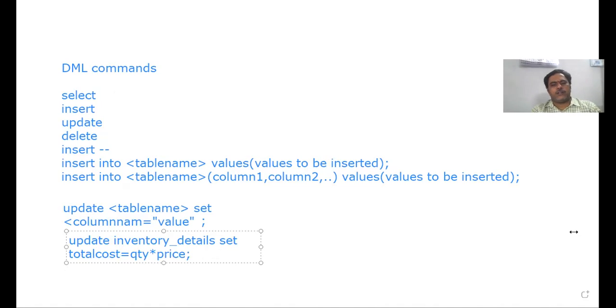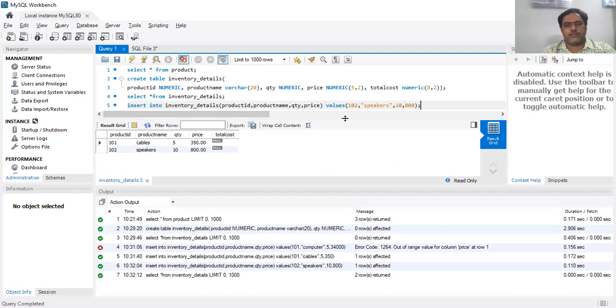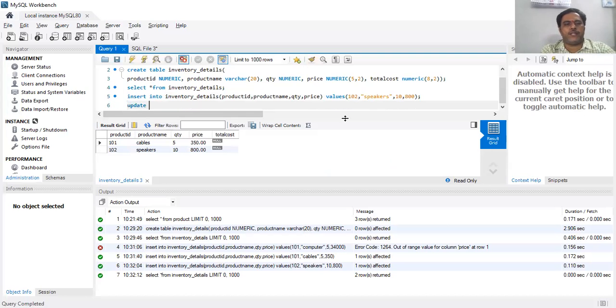Now what will be updated? The total cost column will be updated with the multiplication of quantity and price for each and every record. If we have entered 10 records, for all 10 records the total cost is updated by quantity into price. If I want to update only a specific record, then we have to use another condition. I will let you know. Okay. Let's see an example here. Here I'm using the command update inventory details.